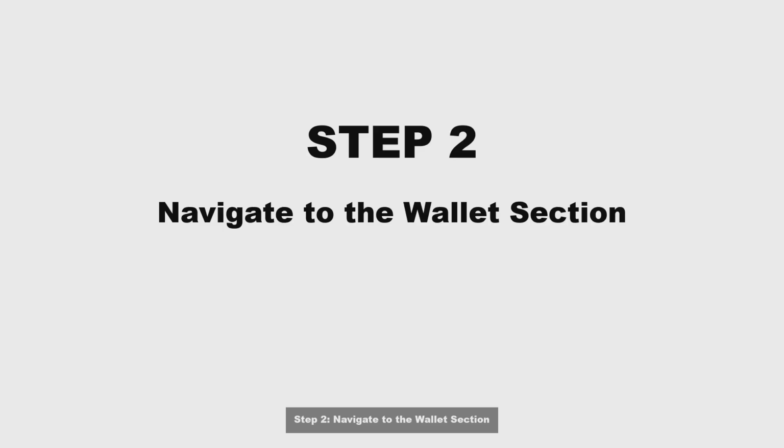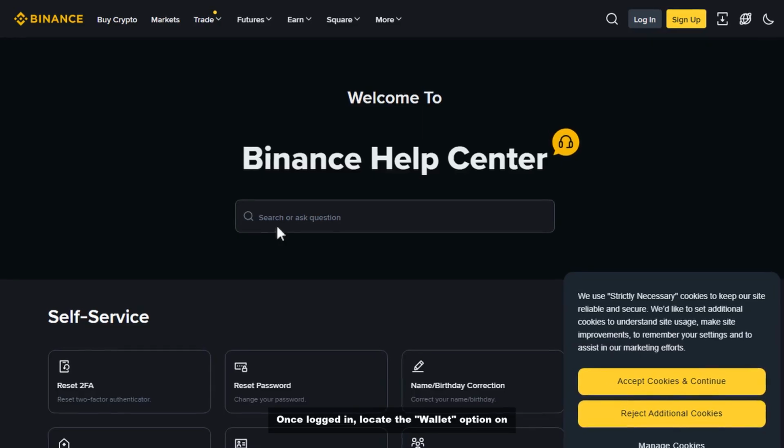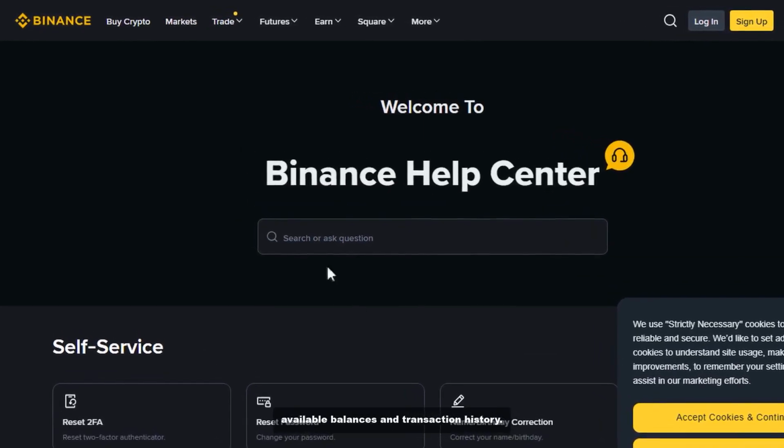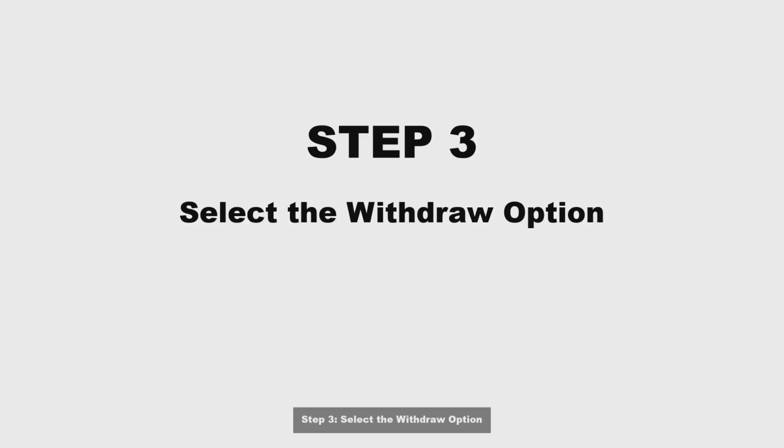Step 2. Navigate to the Wallet section. Once logged in, locate the Wallet option on the homepage. Click on it to view your available balances and transaction history. Step 3. Select the Withdraw option.